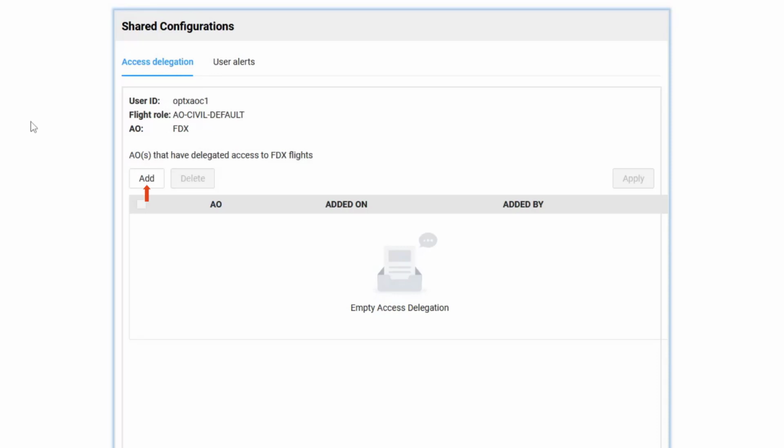To add a delegated access, I just click on the Add button. A new row is added to the table. I go into there and I add an airline. I can add multiple airlines or just one.